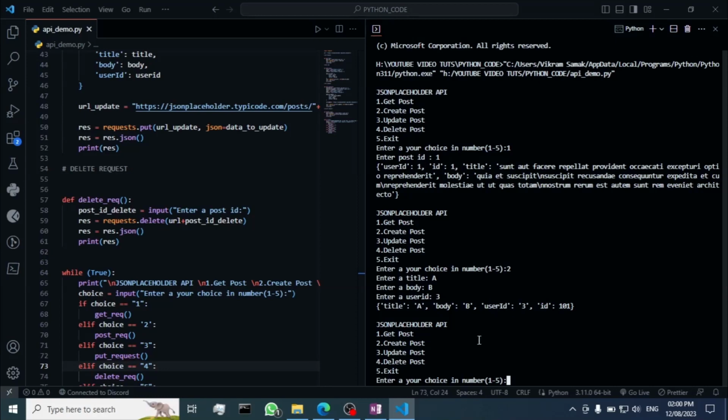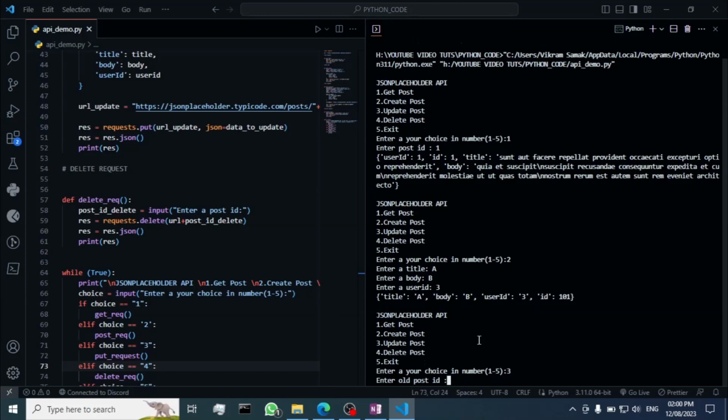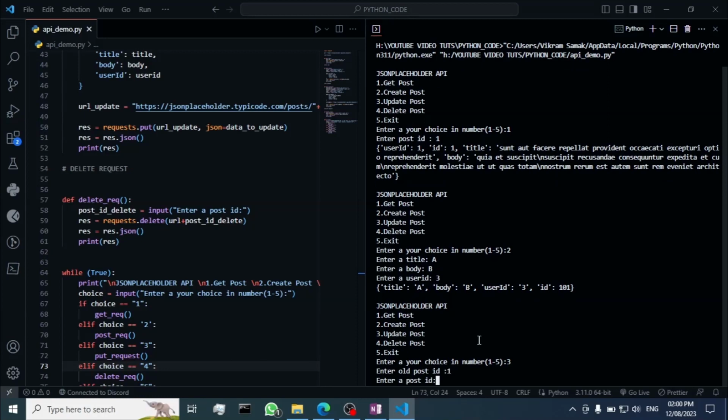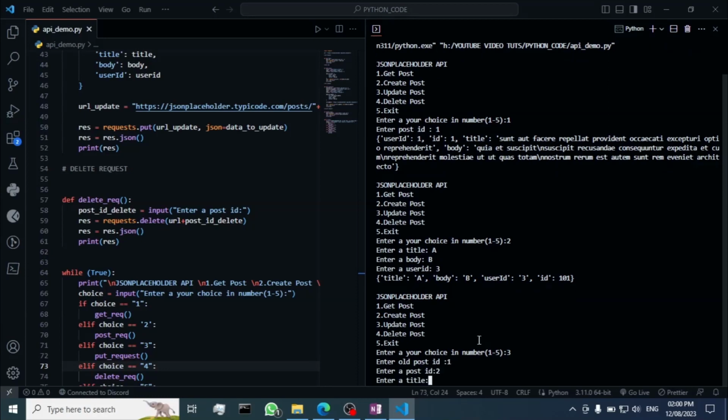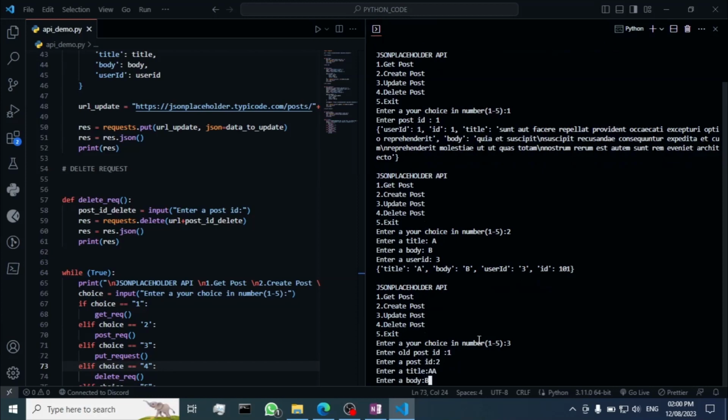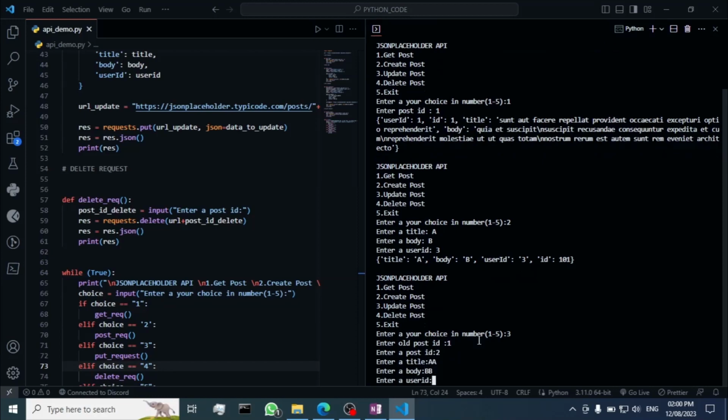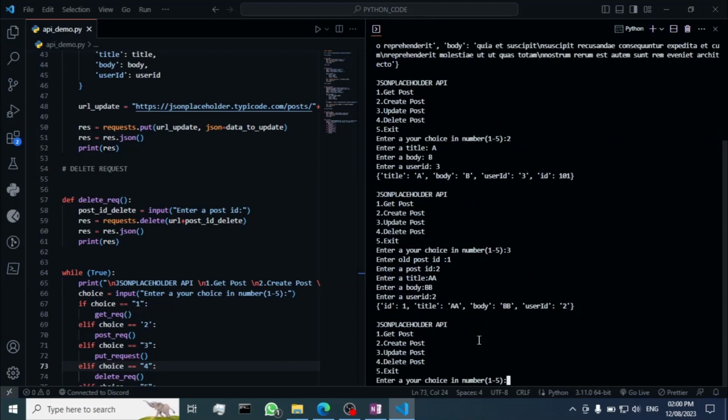So let's update the post. So enter 3, its past ID 1, new ID 2, new title double A, new body double B, user ID 2. So here we can see that the post has been updated.